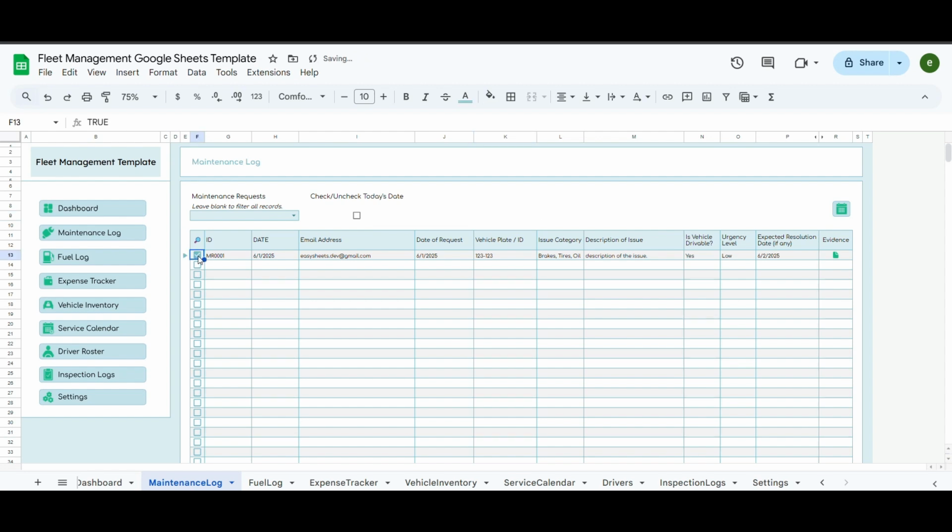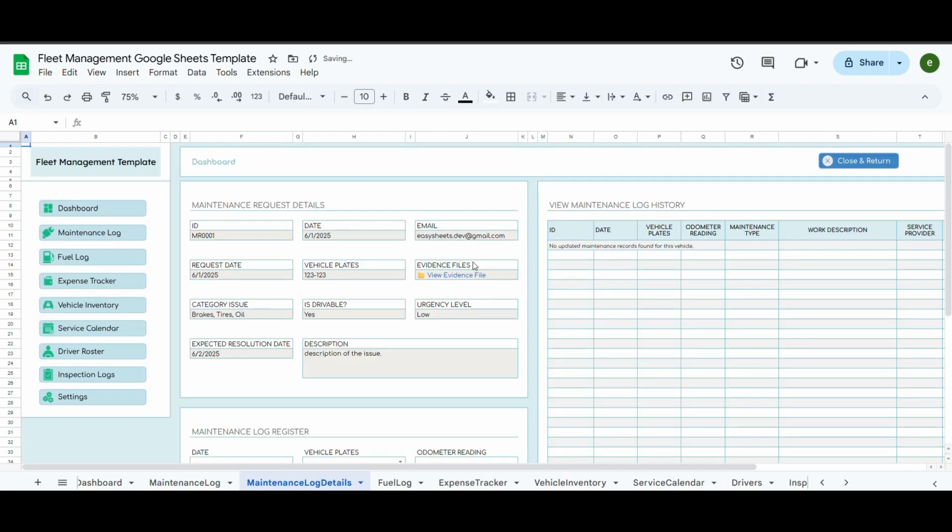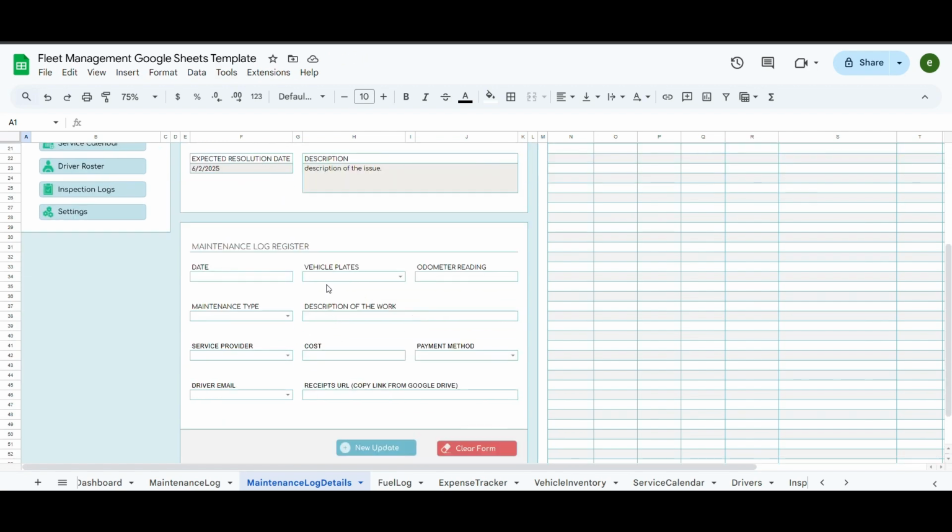Selecting the checkbox at the beginning of the row will redirect the tab to Maintenance Log Details. Here you can view the details and also register new maintenance. Drop-down menus such as maintenance type, service provider, payment method, and driver email can be updated in the Settings tab.